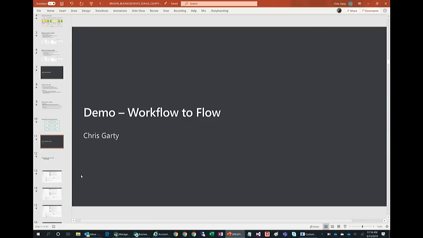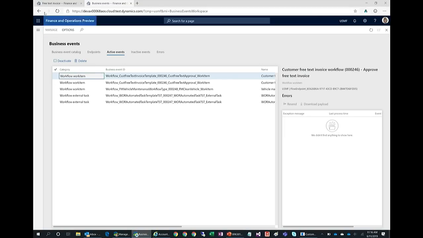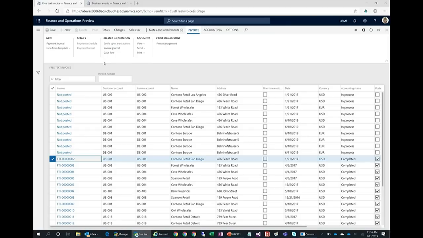So I will jump over here. And the business document I'm going to be using is Free Text Invoice. Free Text Invoice is just a simple workflow. I'm going to use that for demonstration purposes. So I'm just going to create a new Free Text Invoice here. It's not going to be anything fancy.